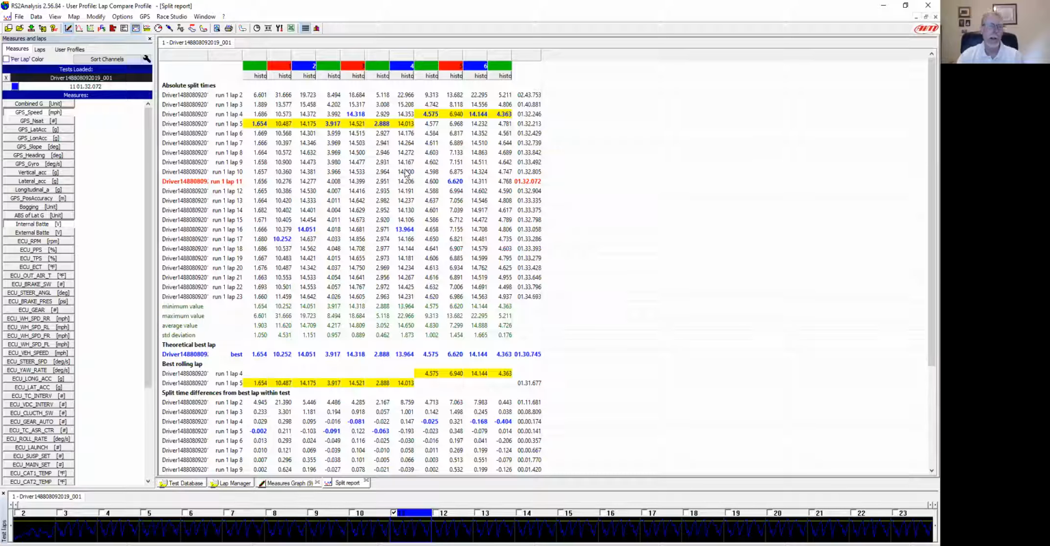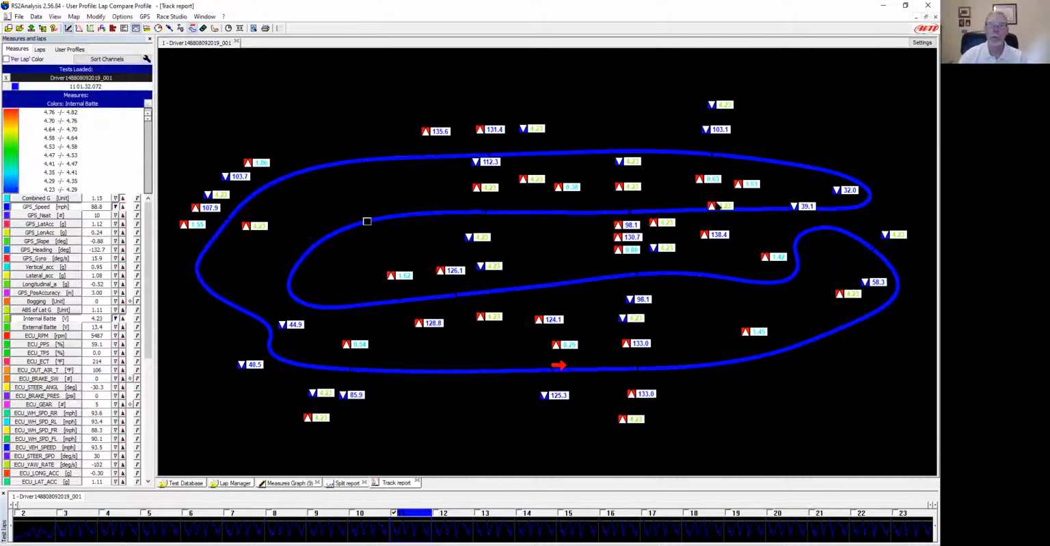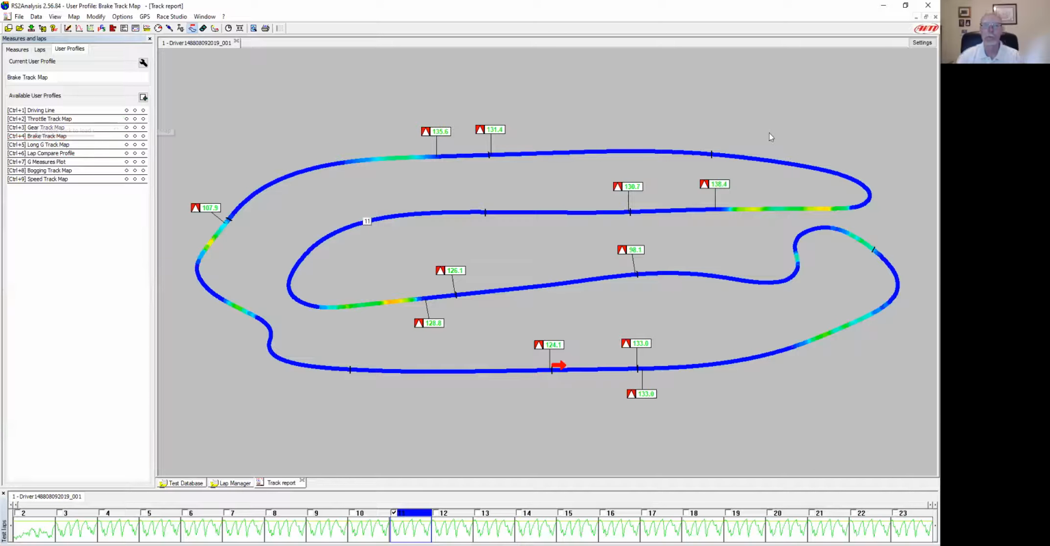All right. So now that we have our track maps created, I'm going to go over to view. Some things are kind of blocking that. And this is how you get the track report up. I've already created some. And we're going to come back to creating one from scratch, but I have some user profiles created already. And we're going to look at a brake track map. So I'm just going to double click on that. And we have brake pressure as the color channel.